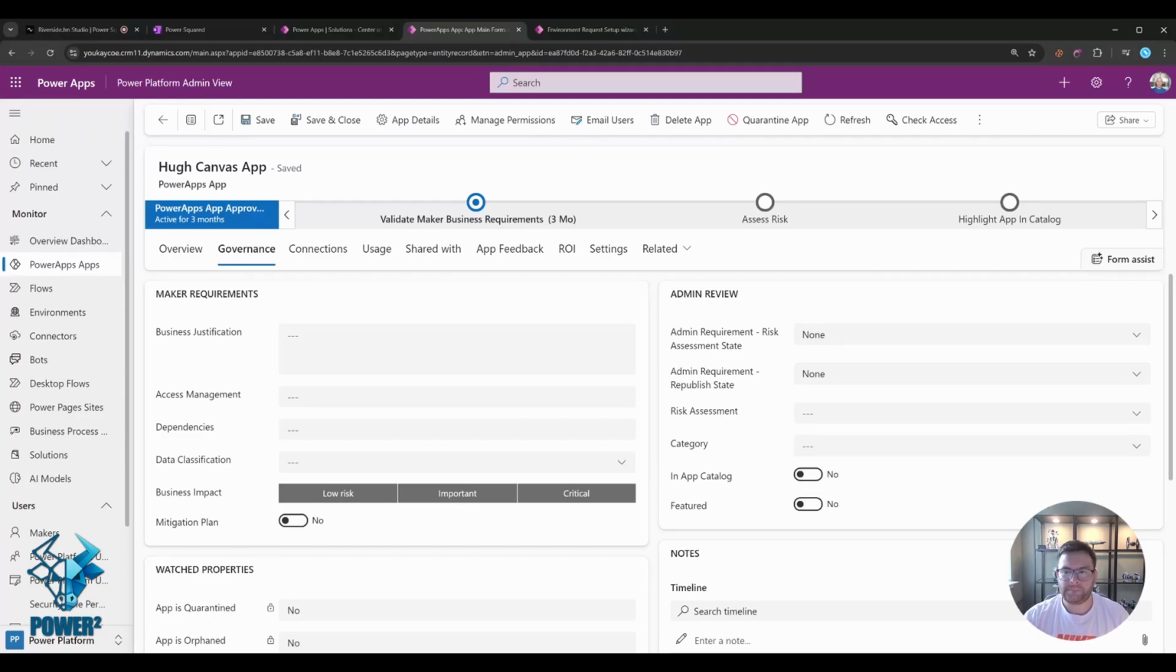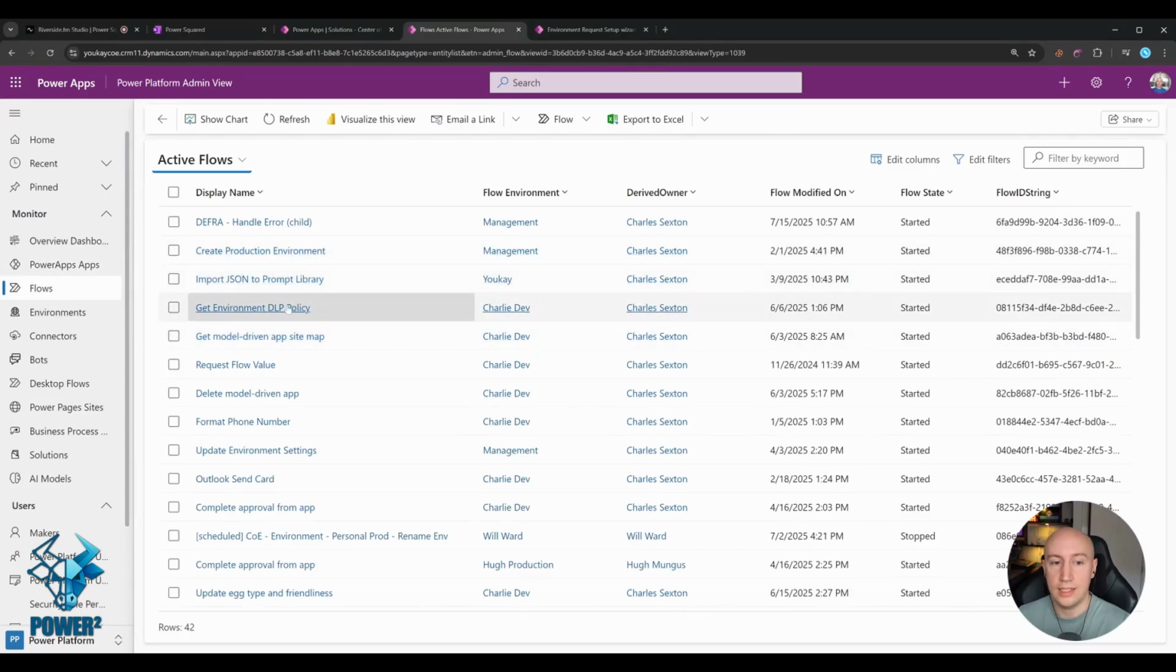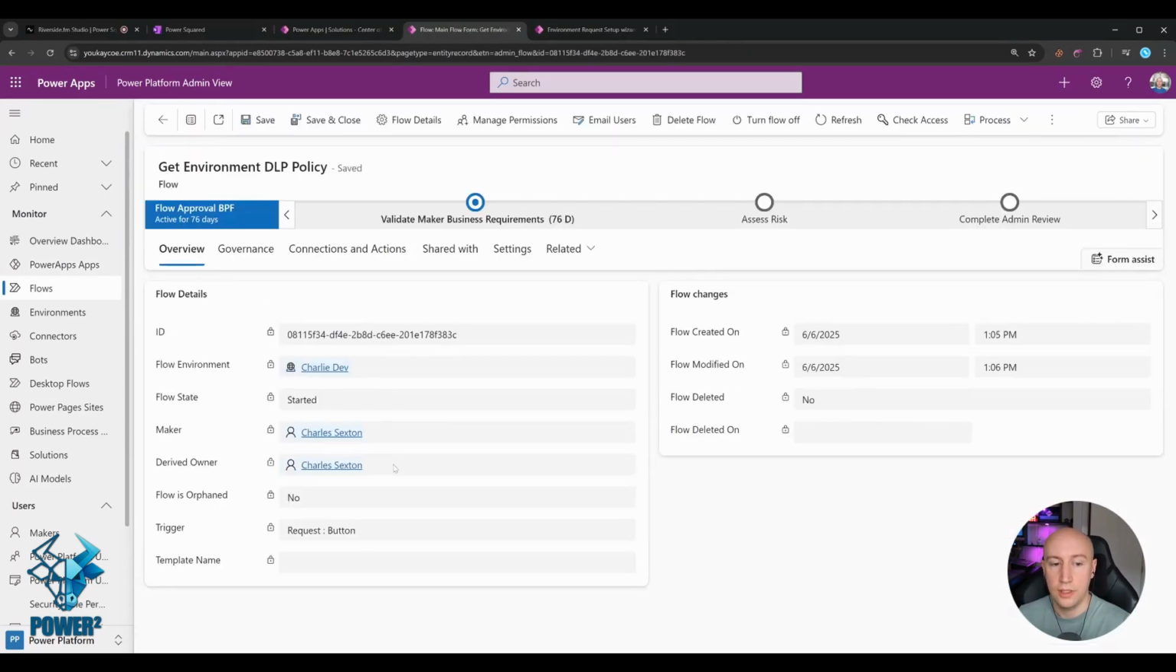Yeah, I guess firstly, in order to understand who owns the app, you can always find that here. So there is a difference between apps and flows in this data, in that an app has an app owner, whereas if we look at a flow, it says that it has a derived owner. So there's just a slight difference there that you can get caught out by if you're not aware of that.